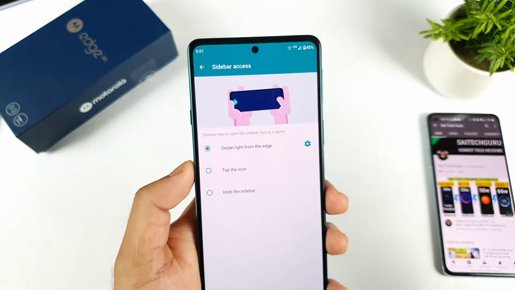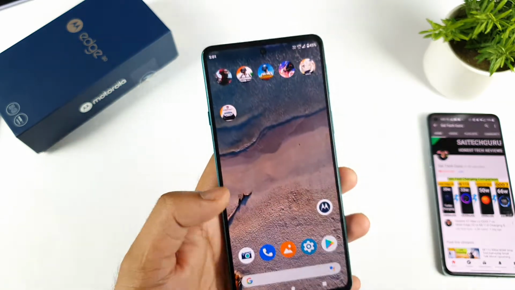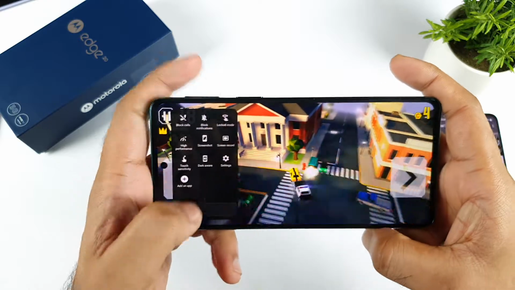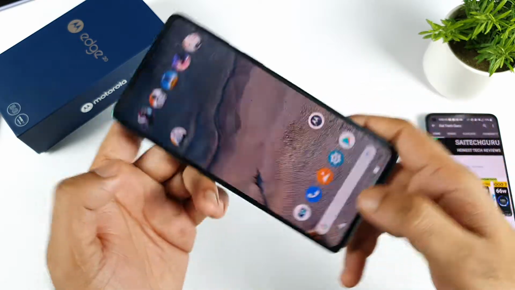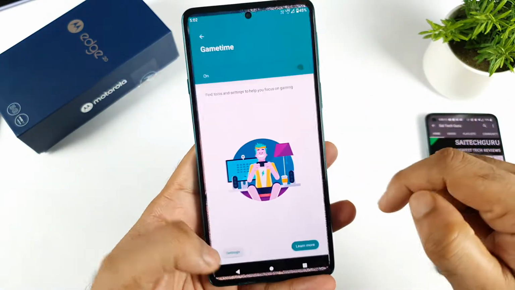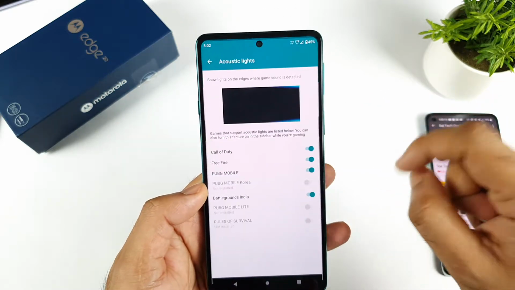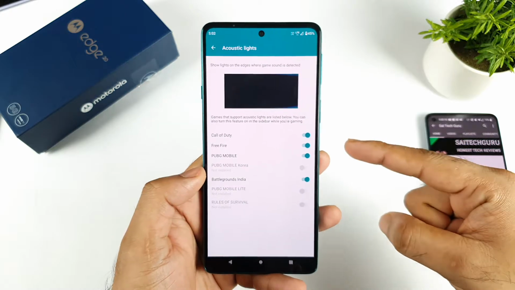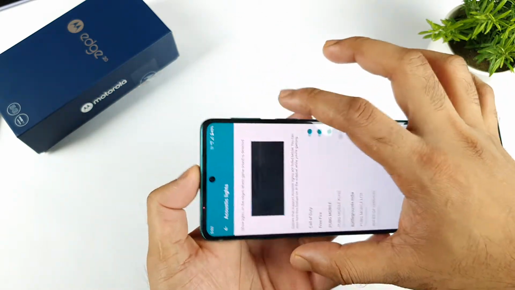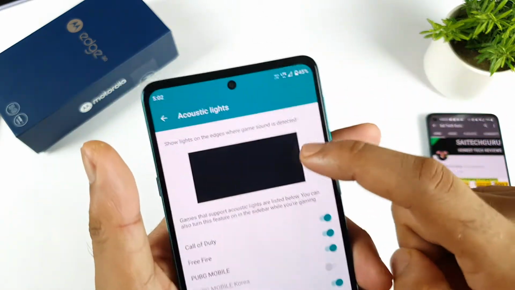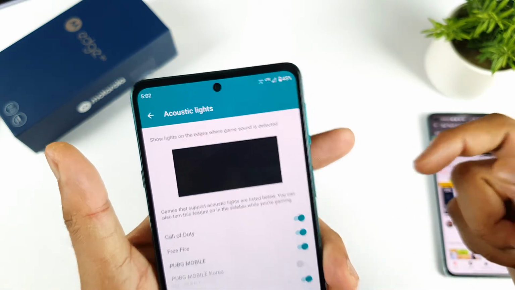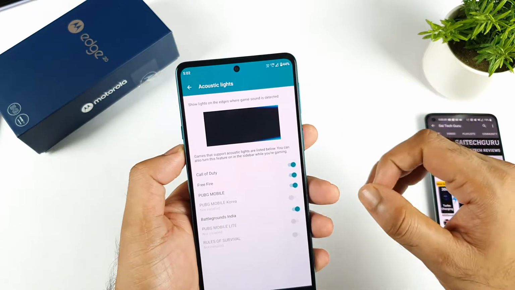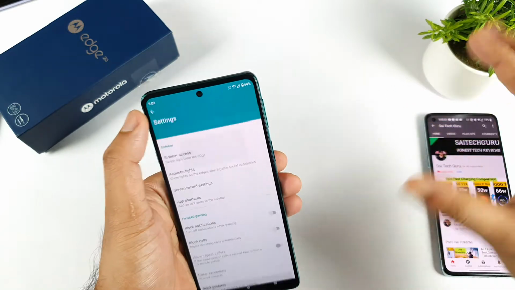Different UIs have different methods of displaying this. Right now, as you can see, friends, the position has been changed. If you want, you can swipe it and get this kind of menu. In this way, you can change different positions depending on how you want the sidebar. Next is the acoustic lights effect. You get light effects while you're playing games, surrounding the left side and the right side. Some people don't like it because of the disturbance, but if you want, you can definitely enable that as well. I'll show you the gameplay, so don't worry at all.